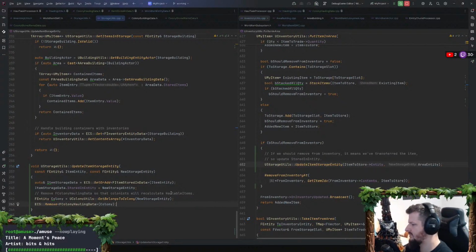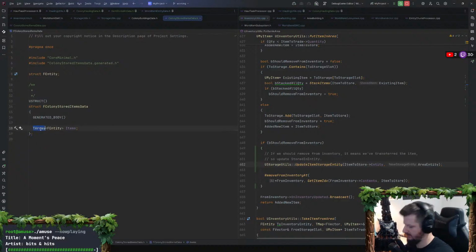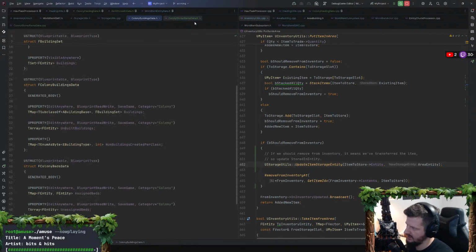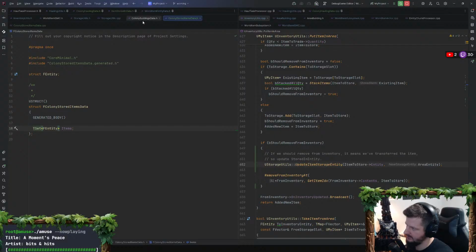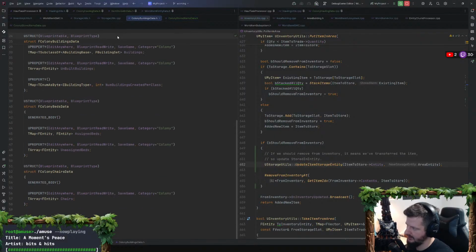Oh god, does this need to be a T set? This might need to be a T set. God, it's going to take up so much memory. I think it does need to be a T set, because otherwise I'm going to need to iterate through. There could be multiple in there.